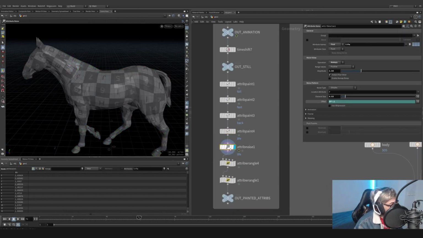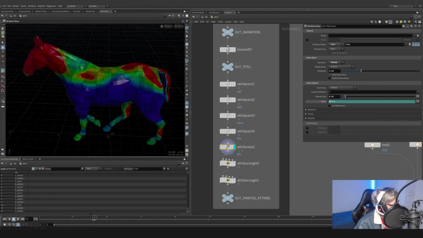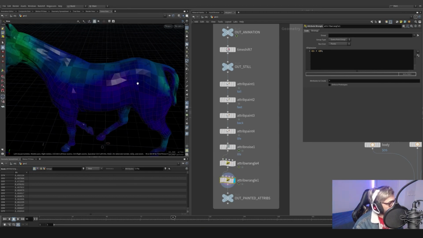I also added an attribute noise set to multiply with these settings on the life. If I watch this closely, this is going to move. It moves based on time and a noise, which is very interesting, a really nice effect on the overall final simulation. I also multiplied life, as you can see, by a value of my choosing. Then I calculated the velocity based on our normals.